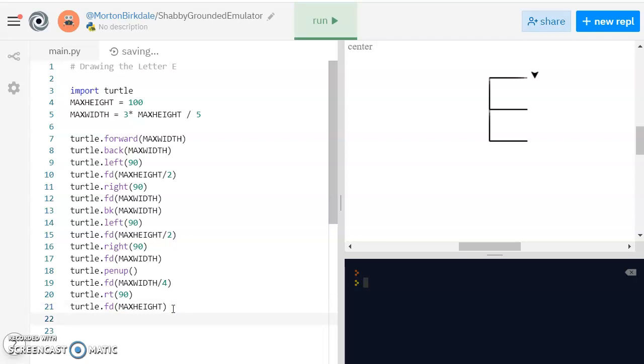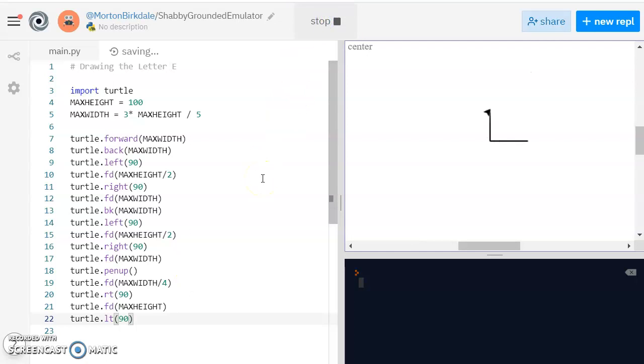And then lastly, to be ready to draw the next letter, I'm going to say turtle.left turn. Now left turn I can just say LT for left by 90. So if I run all of that, I draw an E, and now I'm ready to draw my next letter, with a little bit of a gap.